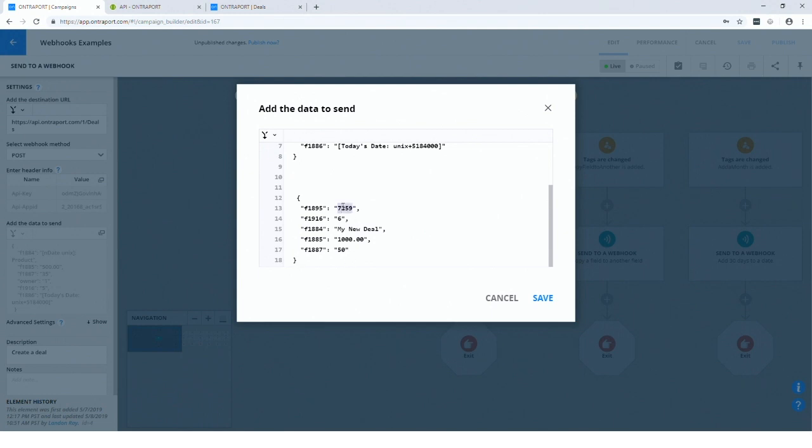Okay, and then what do we do? Remember, we don't want to just create every deal the same. If somebody fills out a form, we don't want to create a deal that is always called my new deal, or is always with a particular company, or always whatever. So what we use here is merge fields to customize what the deal is going to look like.